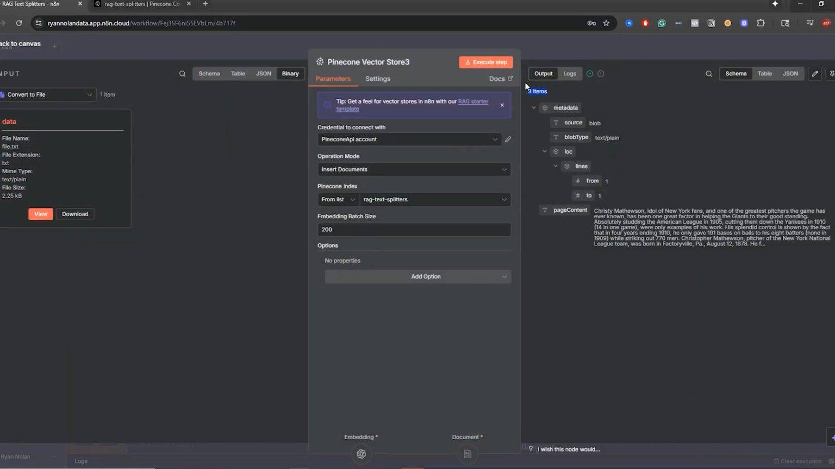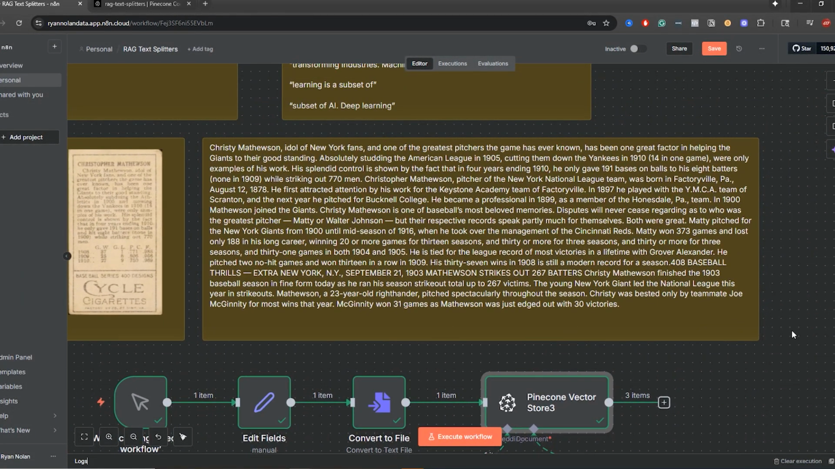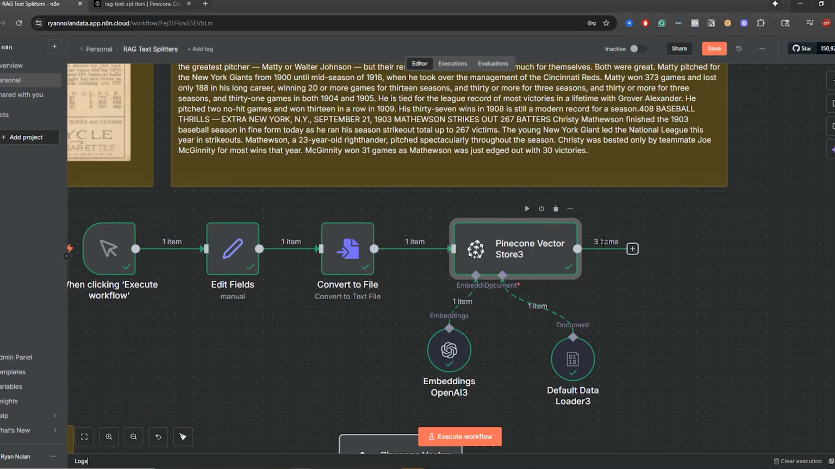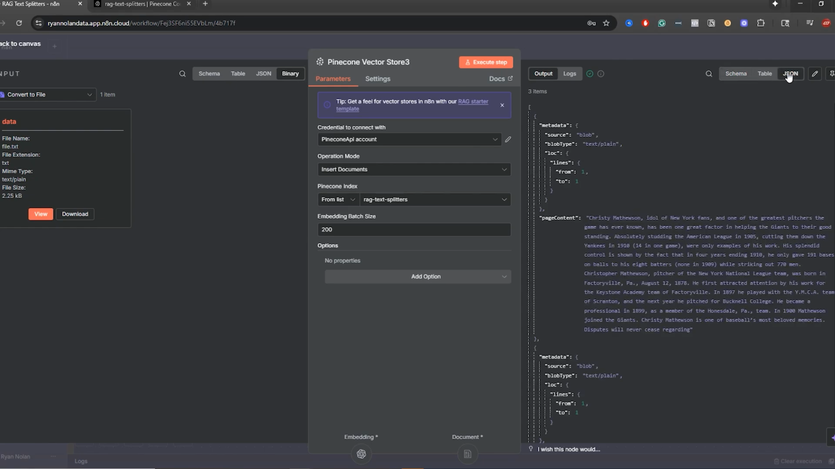You can see that all this text over here turned into 3 different chunks. You can see that 3 items went out of this Pinecone vector store. And we can actually take a look at this. Let's say we want to take a look at our JSON. Christy Mathewson, idol of New York fans, and one of the greatest pitchers the game has ever known, has all this over here. And at the very end, it says, in 1900, Mathewson joined the Giants. Christy Mathewson is one of baseball's most beloved memories. Disputes will never cease regarding, and then that's it.